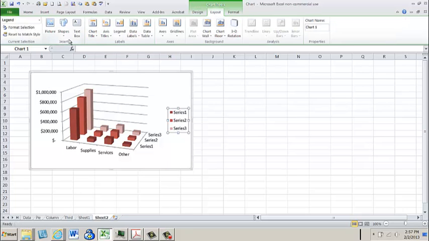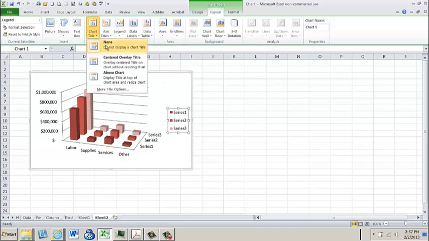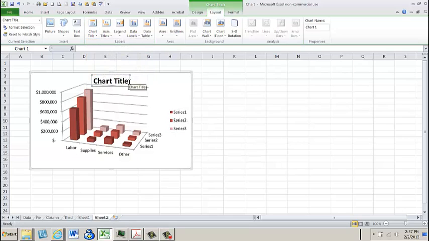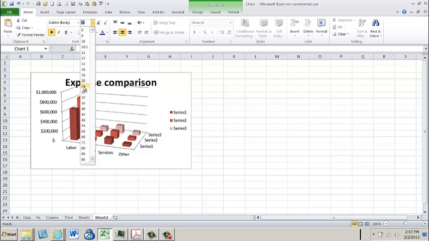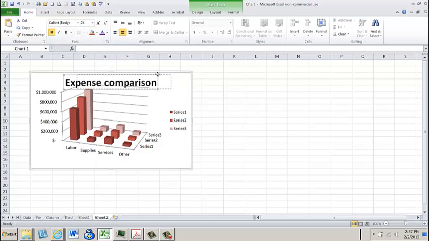In the layout, you can pick lots of different things, like a chart title. Right now it says none. You can say centered overlay title, and then you can actually type. So we'll say expense comparison. That's a typical text box, so you can come back to your home tab and change the font, make it big, move it around, and do whatever you want with it.